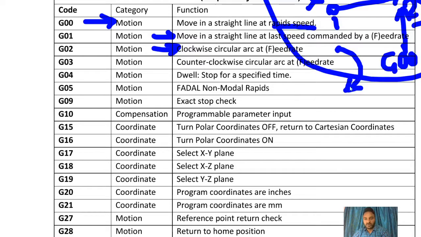Then G03 is counterclockwise. If your tool is here and you want to send it this way, then for that you will write the G03 command. Obviously when you are writing the G03 command, you need to provide the end position. In both cases, G02 or G03, you give the end coordinate value along with some radius value. Then dwell: if you want to stop the machine tool for a certain time, then you can use G04.